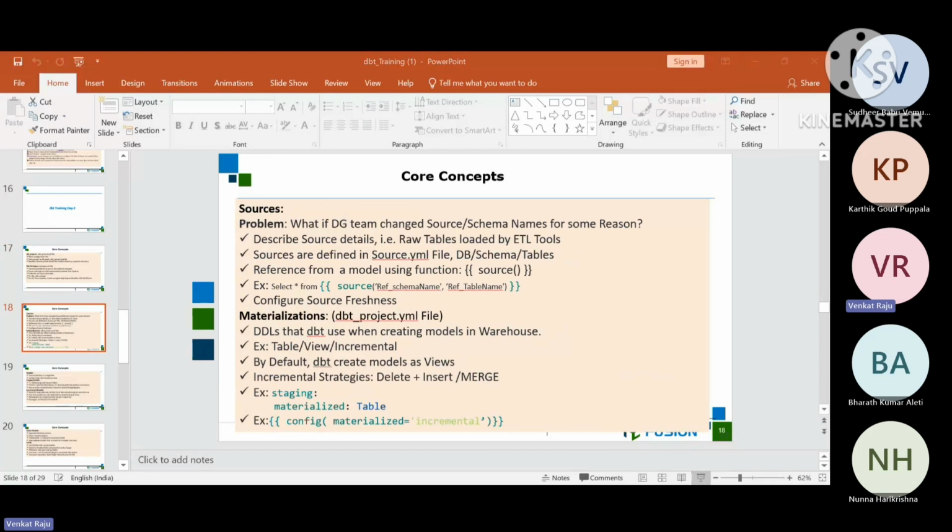Okay, moving on to sources. This is another strength. Just think about it this way. Suppose we are working in a project where you have so many sources and a data model. You have created many tables, and your reporting team is using your tables, smart tables or whatever. Just take this one scenario.